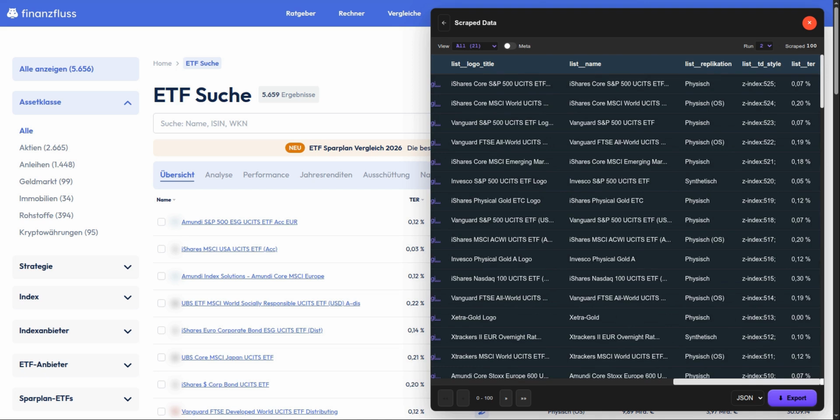Click Export. The file is ready immediately for anyone to open, whether technical or not.